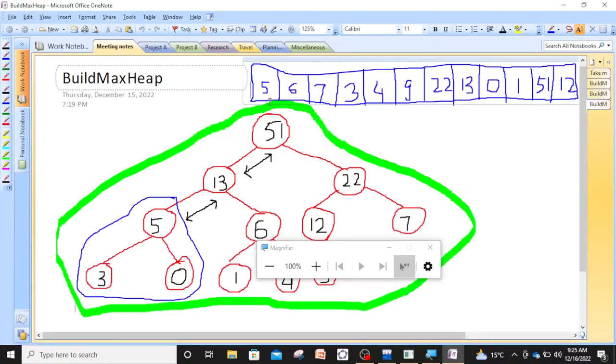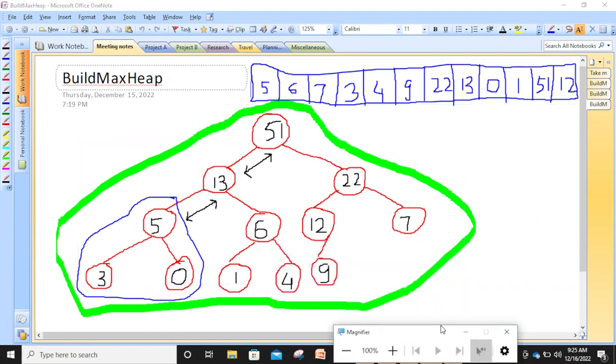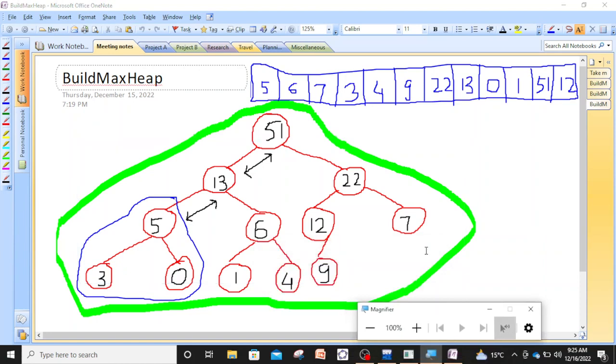Here is the array. You see, this is the array. I take the same array and we'll check the result. We check whether the output is giving this heap or not. You see here the array elements are 5, 6, 7, 3, and the array size is 12.